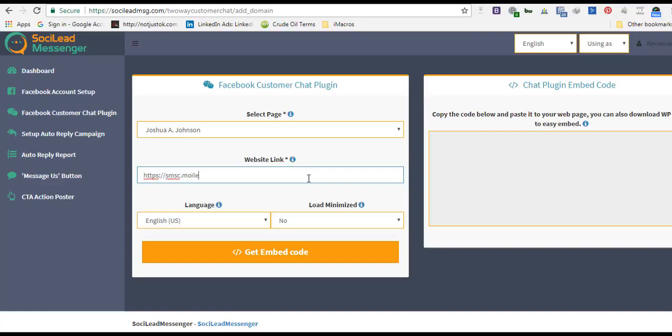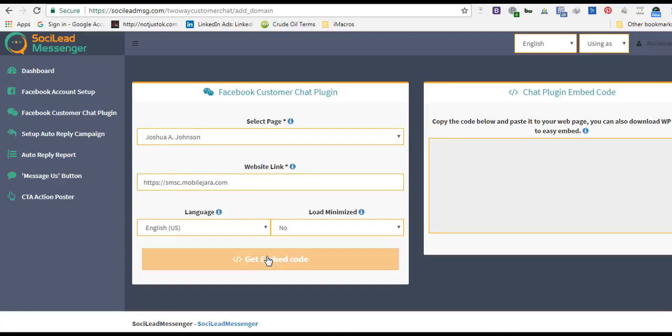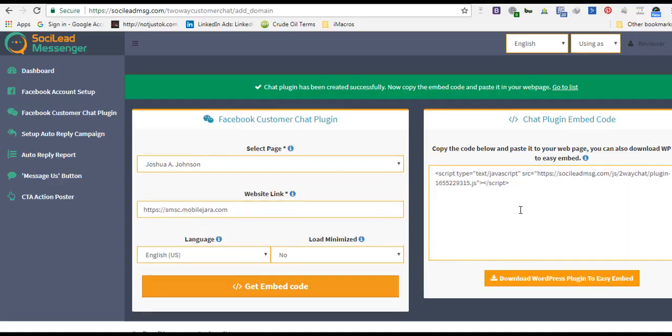Let's have it here. Alright, so you select the language. Once you hit and get the embed code, you see the JavaScript code shown here. Of course, you can also hit to download your WordPress plugin.